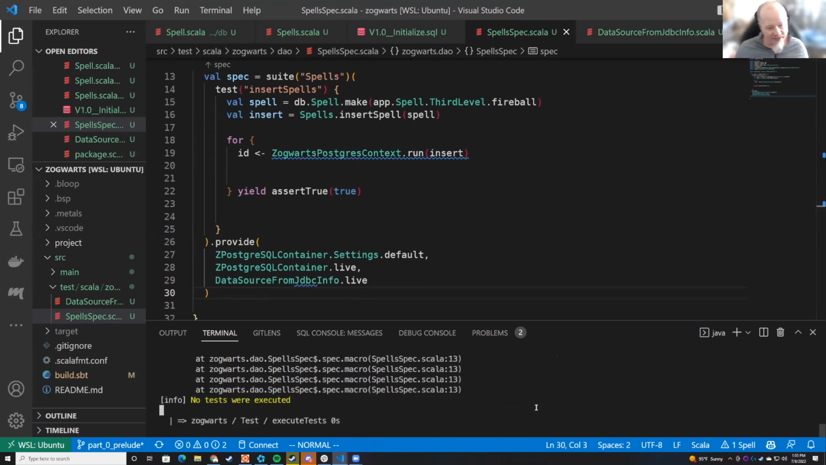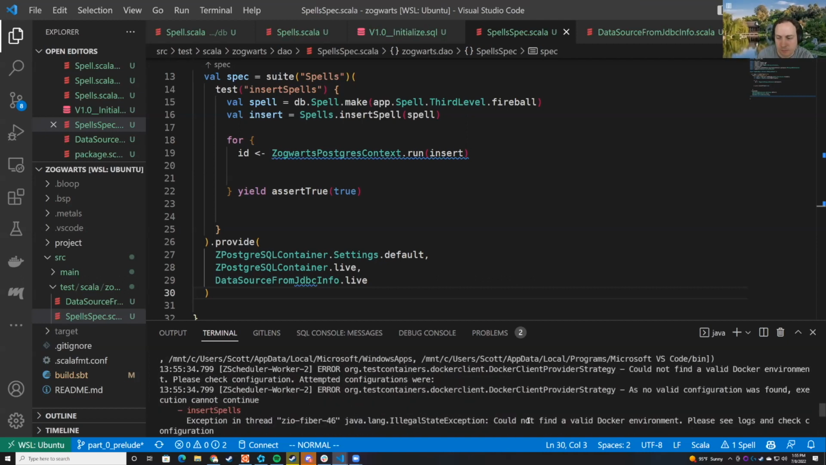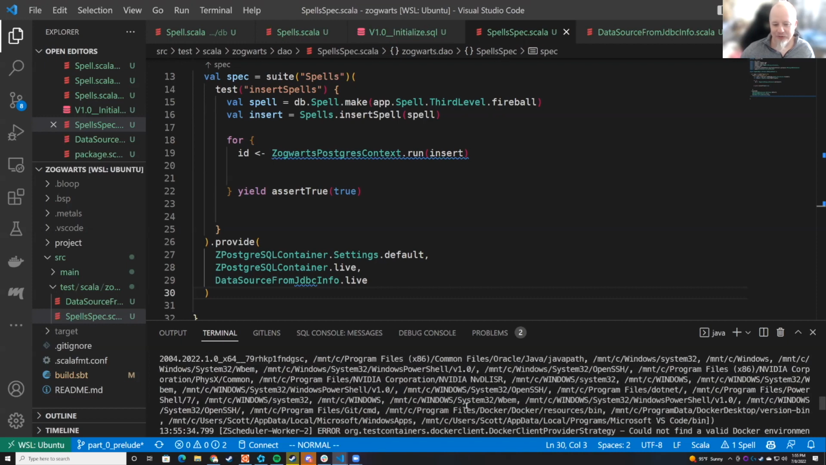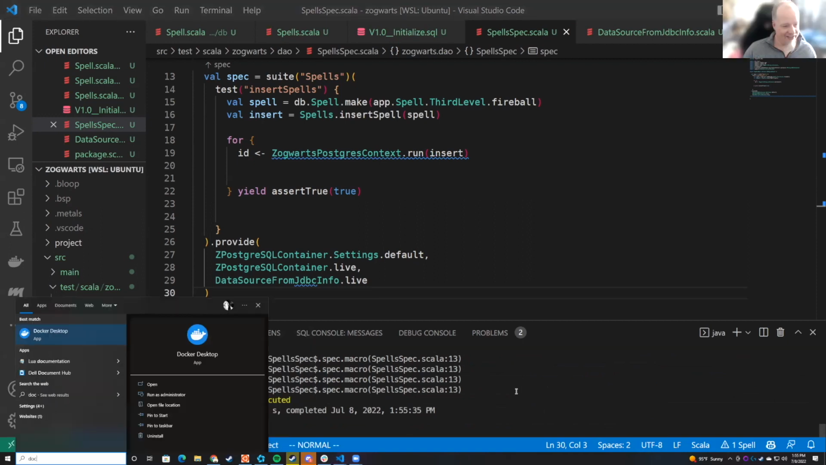You're going to see a bunch of... and there we go. So why did it fail? Could not find Docker environment. And the error message proves it correct. So let's go ahead.